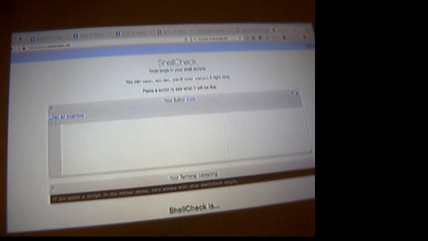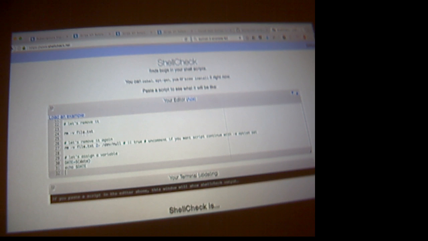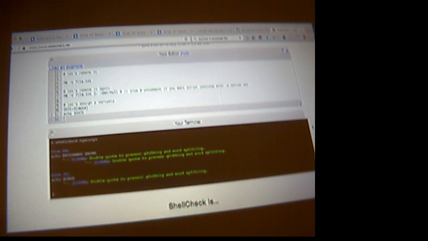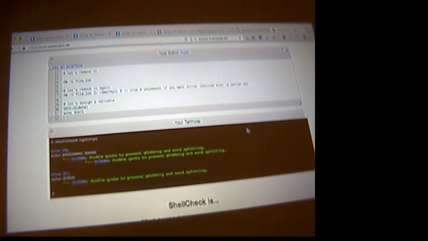Command V. Right now I'm in trouble because I'm using Windows, so I keep pressing Alt C. All right, so I put this random script in there, and it's giving me some pointers. This one's saying double quote to prevent globbing and word splitting. Another one, double quote. So this thing's complaining about my variables.